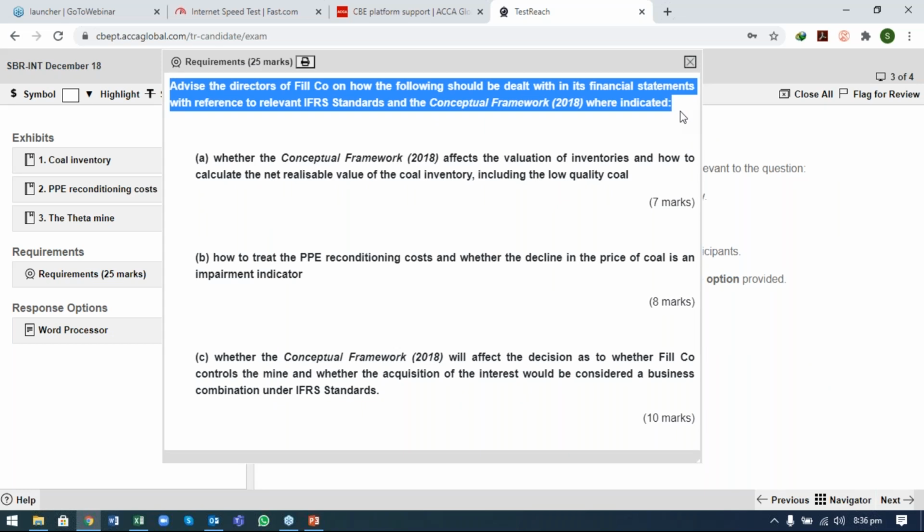You can see here in this scenario, the question, the examiner of SBR is asking you to provide how the accounting standard should be applied to these specific situations. We have already discussed the paper, the pattern of the paper, examiner requirements, what is in the mind of the examiner, and how the examiner is going to test you.